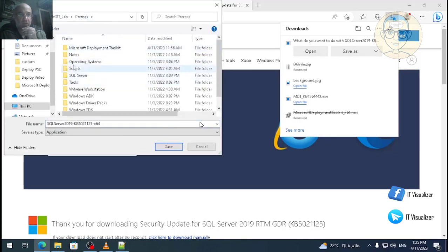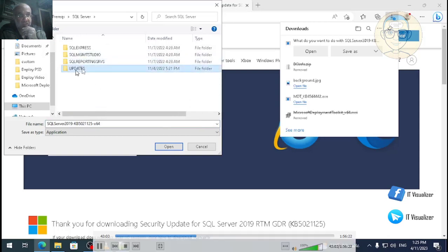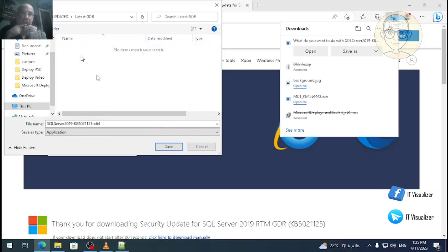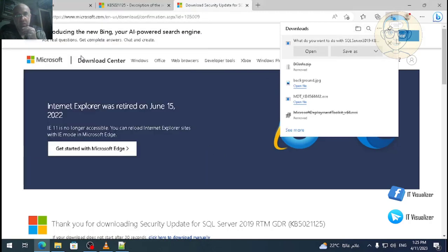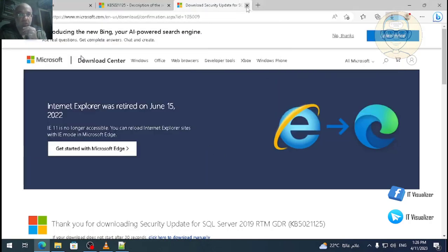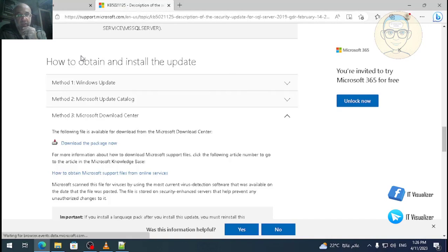Okay, prerequisites, and go to the SQL Server and then save it to updates and then to the latest GDR. Okay, and save it. And then we will do the same for the cumulative update. So we'll turn back and download the cumulative update.